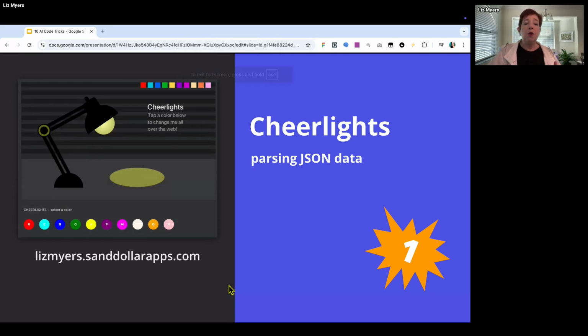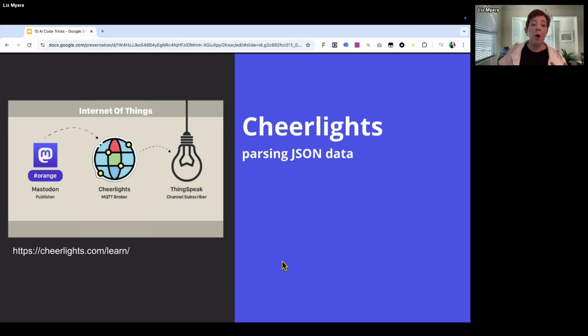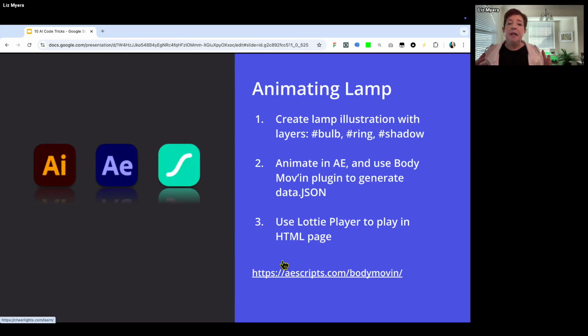Now, let me show you why AI was so invaluable. So as I mentioned before, we have an MQTT broker in the middle called Cheerlights. And it used to be that when you would tweet a color like #orange at Cheerlights, then all the lamps would actually turn orange, okay? Today, I'm doing that with the interface in my portfolio rather than tweeting. And here's how I made the lamp work.